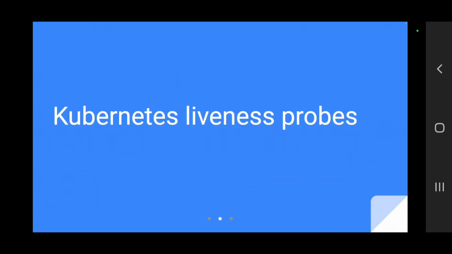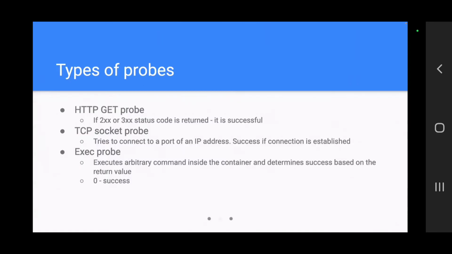How can we detect these kinds of problems in the Kubernetes world? That's where liveness probes actually come in. So liveness probes are a mechanism by which we can determine whether a container within a pod is still alive or not. In fact, in Kubernetes, we have a couple of ways to determine that. We can have three different types of probes in Kubernetes.